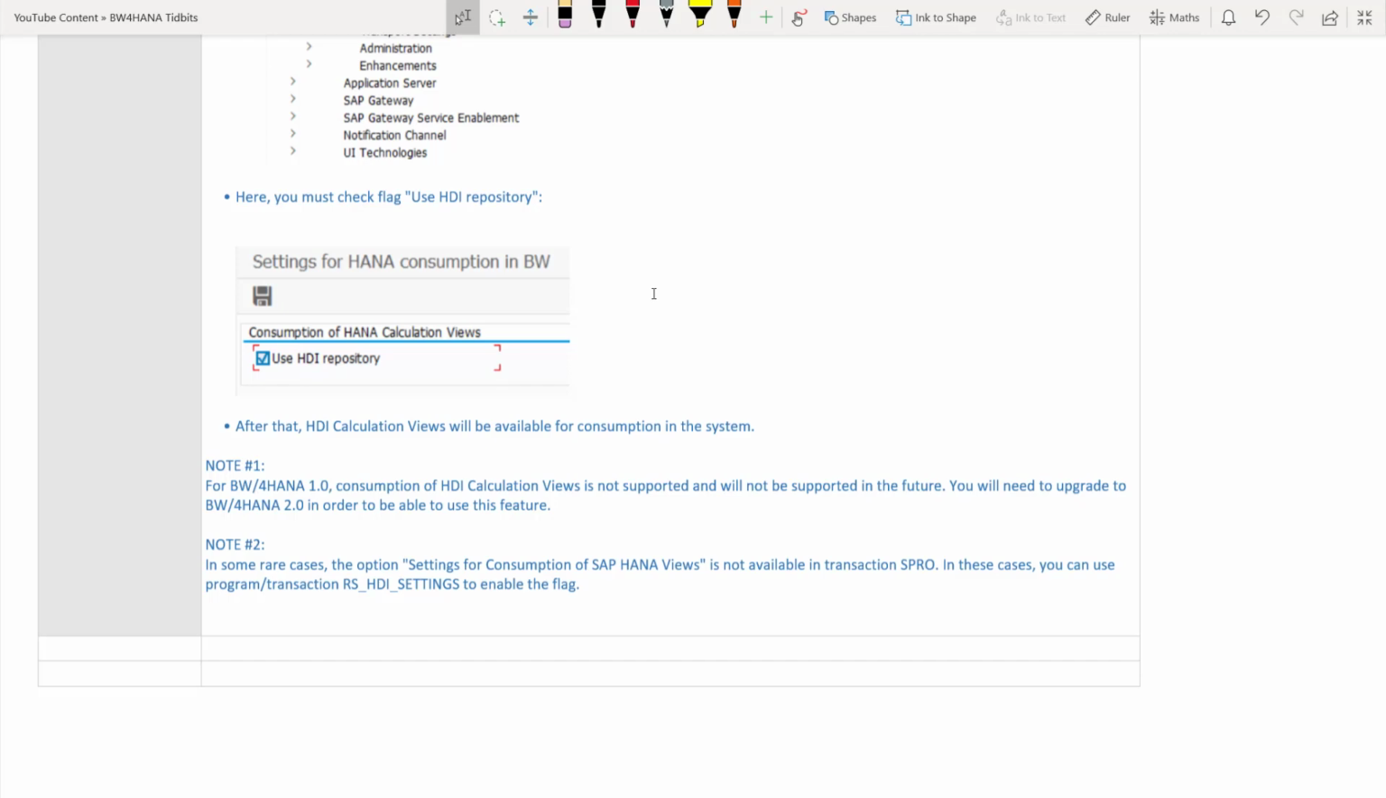So this in a nutshell is the list of steps you have to follow and the salient points you have to keep in mind if you want to use the HANA 2.0 HDI CVs in your composite provider.